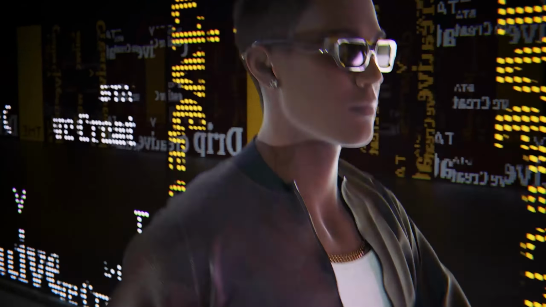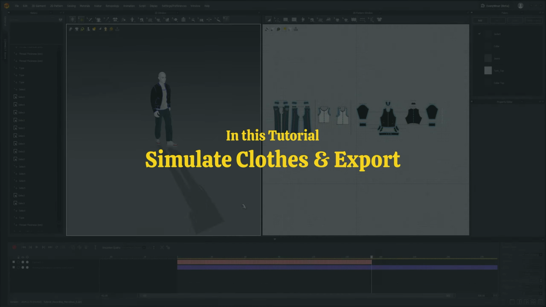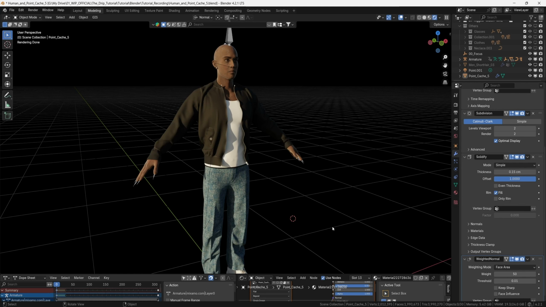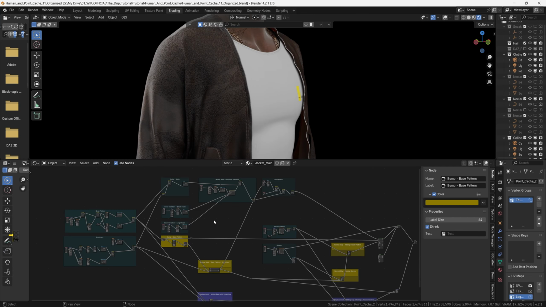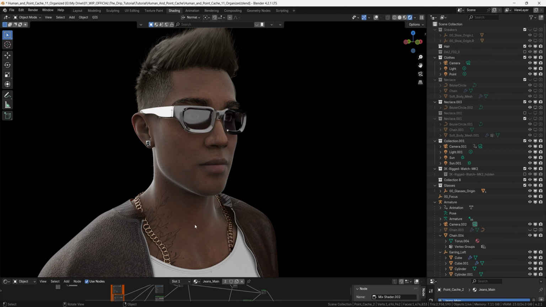Welcome guys to this tutorial series where we are doing this animated human with the simulated clothes. In this video we're gonna simulate our clothes and export it over to Blender together with the textures. That will allow us to touch up some materials, add some details and then do some really cool renders.